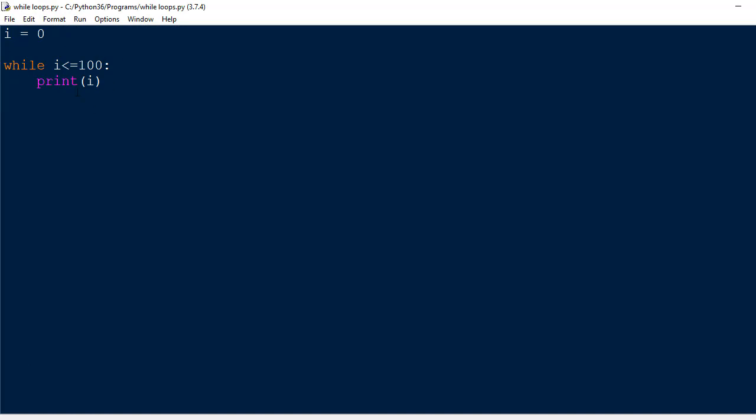Now to avoid this, we give the updation i = i + 1. And another way to write this, instead of writing i = i + 1, like suppose we are really lazy, what we can just write is i += 1. So this also does the same thing.